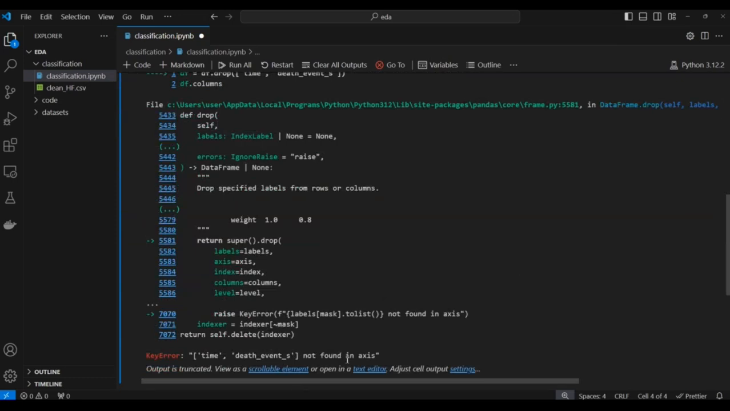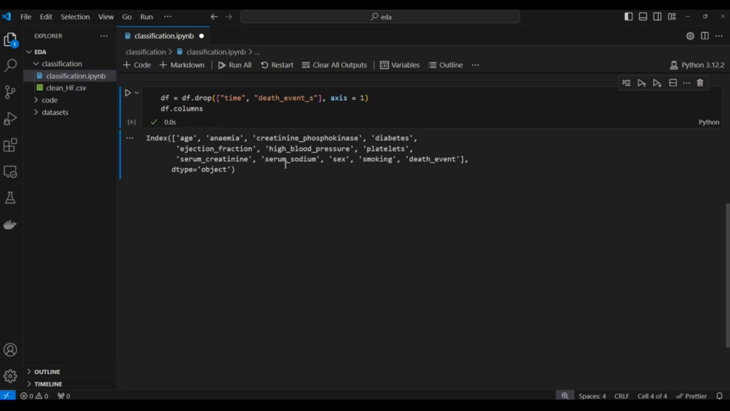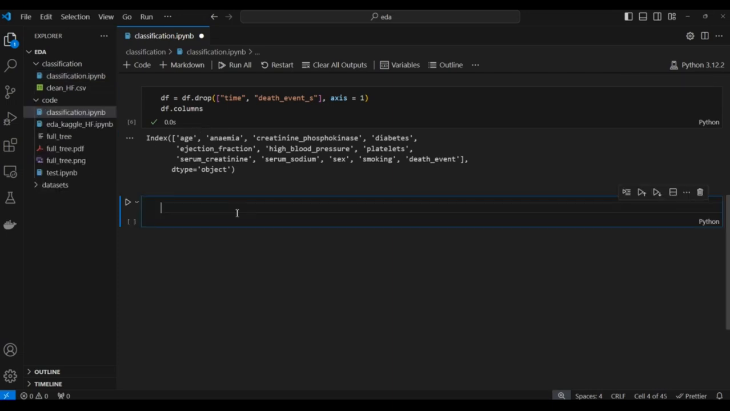Okay, I have an error. I also have to specify that I want to drop the columns, not the rows, and for this I'll use axis equal to 1. And now I can see that the time and the other column are not in my data frame anymore. What I need to do first, before starting modeling, is splitting my data into train and test. The test data points are going to be set aside such that I run my algorithm on them and compare the predictions against the ground truth labels of those data points.